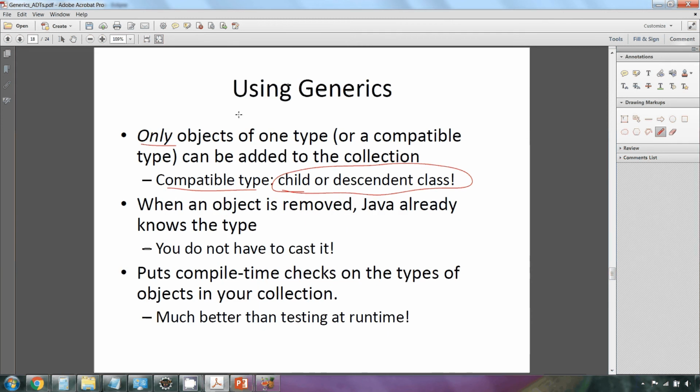So that's what generics does. It allows only that type of object to be added to the collection. That also means that when you remove an object from the collection, you already know what the type is. You don't have to cast it. And again, this all happens at compile time. These are compile time checks that you're adding only the allowed type of objects, and that you're only going to be given that type of object off the collection. Anytime you can push anything to compile time, that's better than runtime. Compile time checks are definitely better because we can solve problems before we run the program, and that's always preferred.